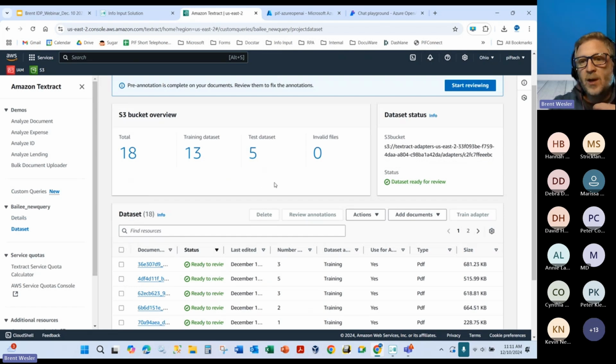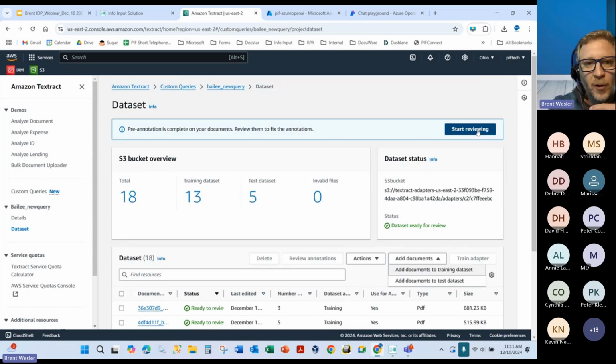So data set is you basically upload a bunch of documents, okay? There's a few different ways to do that. One, you can add documents here, and it will prompt you, or you can add them to an S3 bucket where you can pull in those particular document sets. Okay, now it will say start reviewing, so you're going to start annotating those particular documents.